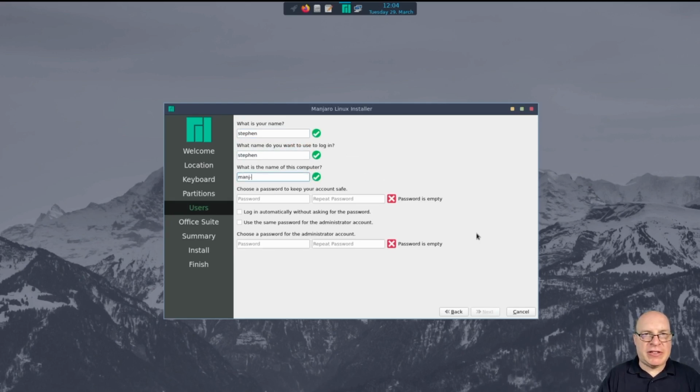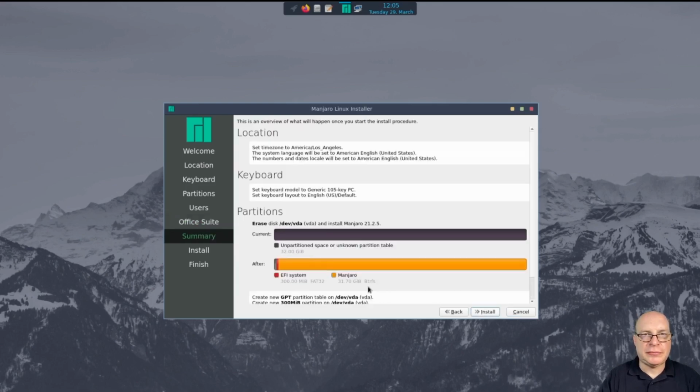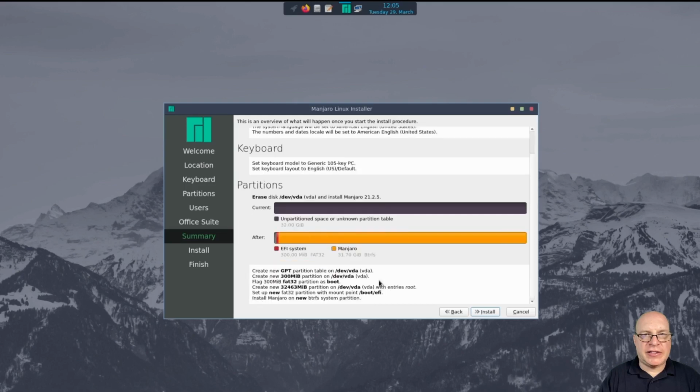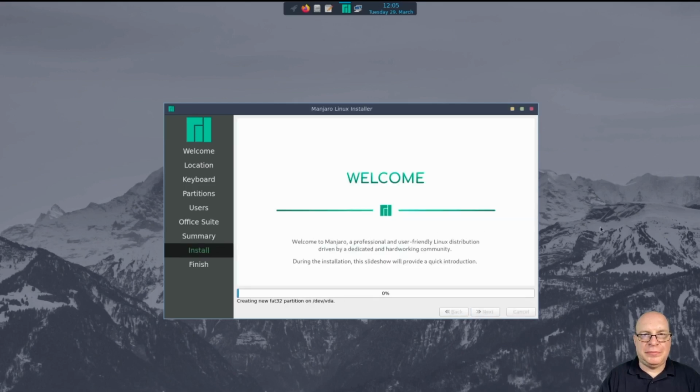So my username is Steven. I'll name this computer ManjOB1. Give myself a password, enter it twice to make sure I typed correctly. We'll use the same password for the administrator account. We'll click Next. No Office Suite for a fair comparison. We'll click Next. And it looks like the summary looks just fine. So we'll just click Install. Install now.